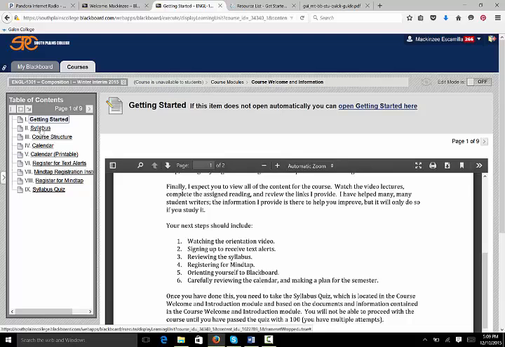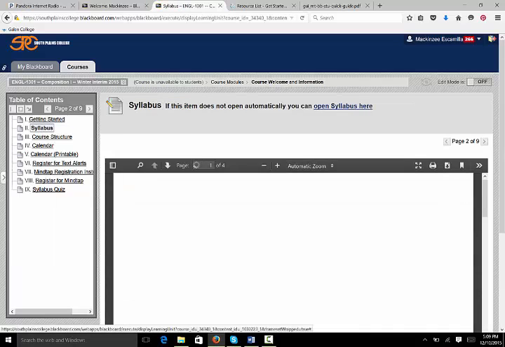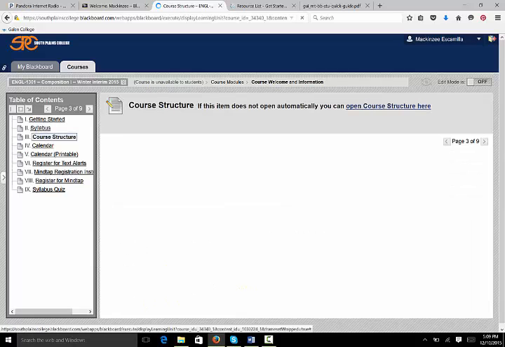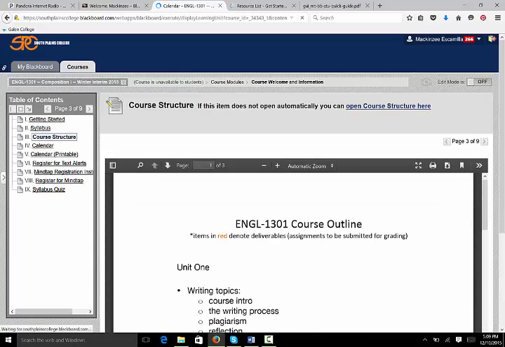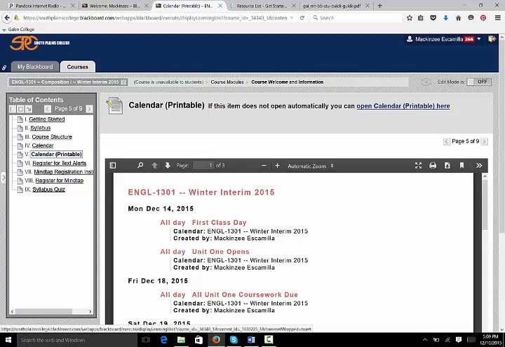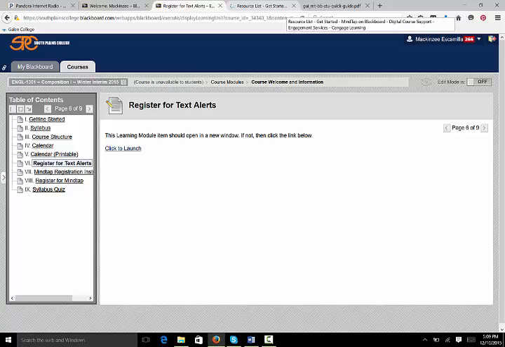We have the Getting Started document. We have the syllabus you'll want to read over very carefully. We have course structure. We have the calendar here. We have a printable version of the calendar if you'd rather use that. Here is where you're going to go to register for text alerts. It's going to pop you out to a different website. You'll use this website to register for text alerts. It's super important in this course. I'll text you to remind you of due dates and things like that.